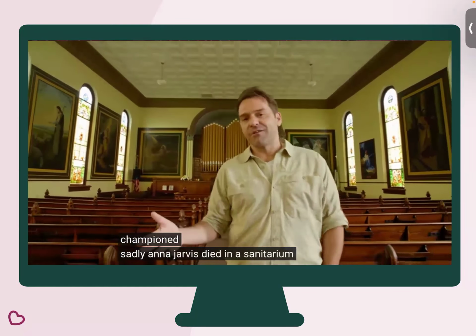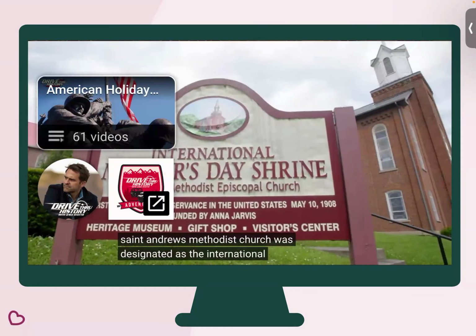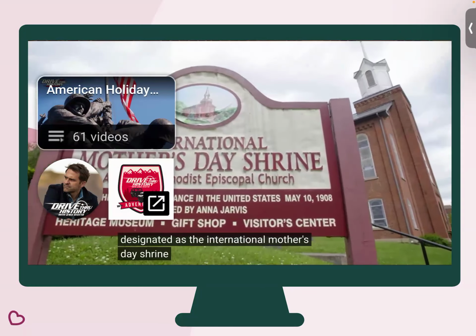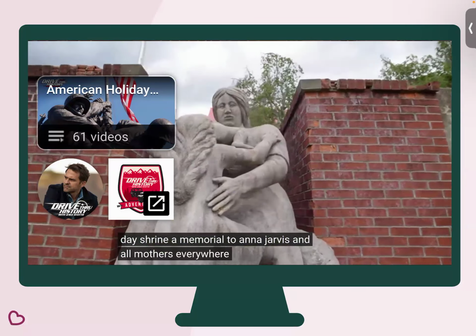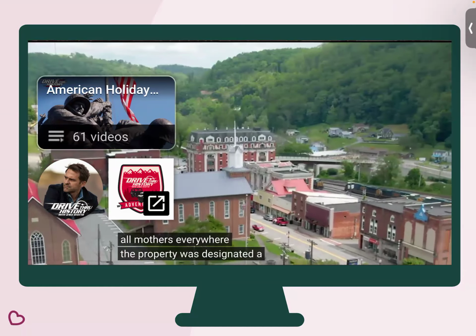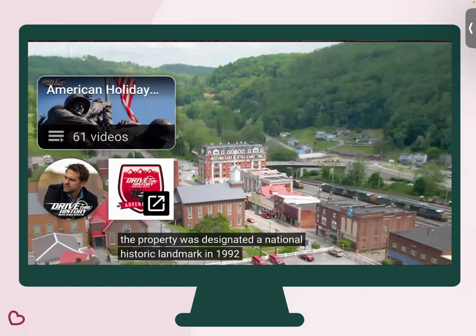In 1962, St. Andrew's Methodist Church was designated as the International Mother's Day Shrine, a memorial to Anna Jarvis and all mothers everywhere. The property was designated a National Historic Landmark in 1992.